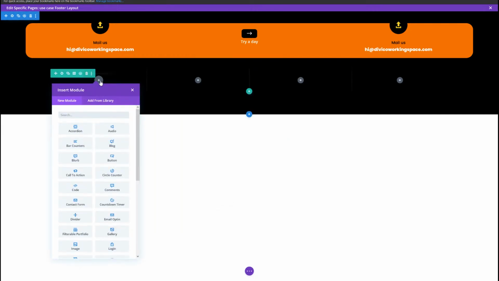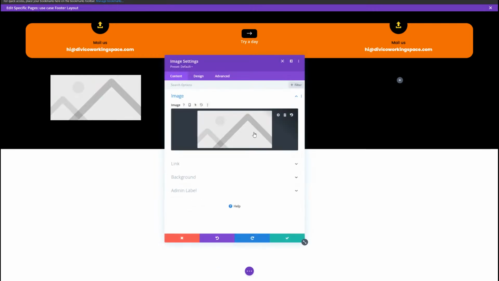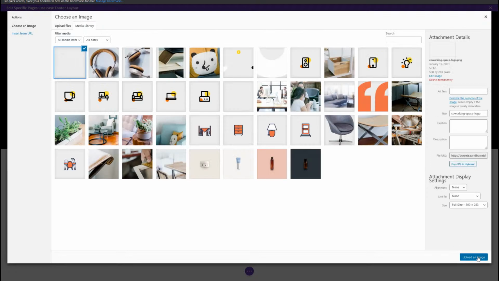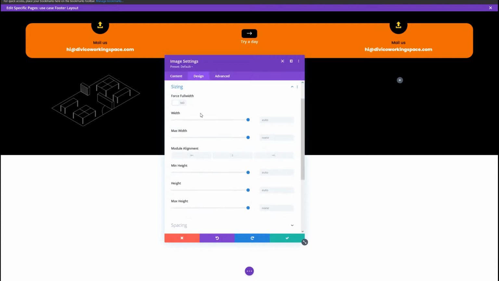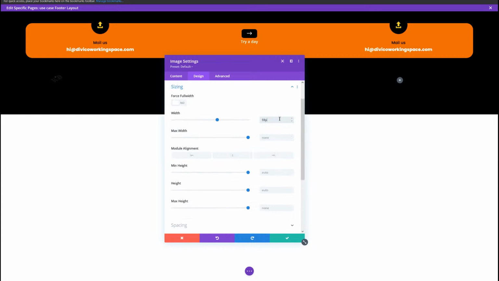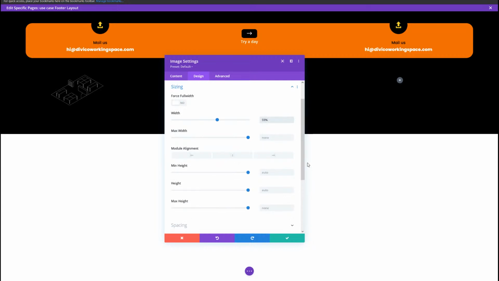So we'll start with an image module in column 1. And this will probably represent your logo or anything else. So I'm selecting this illustration over here, and then I'll go to the design tab, and in the sizing settings, I'm going to use 59% and left module alignment.